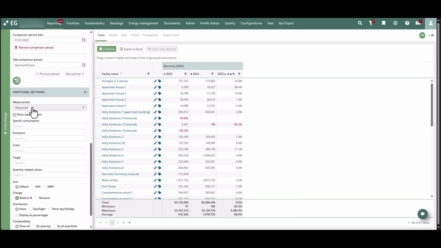The first option in Additional Settings allows you to choose whether to display heat energy consumption as measured, normalized, or both. By unchecking Show Measurement, you can hide consumption data from the view. This option can simplify the content of tables and graphs, for example, when you only need to examine specific consumption, costs, or emissions.